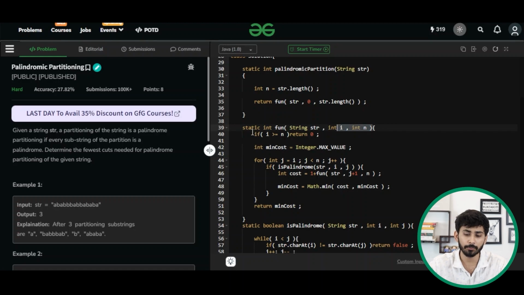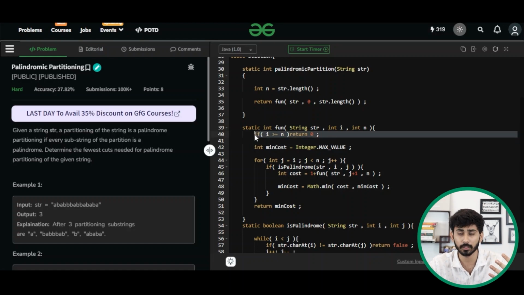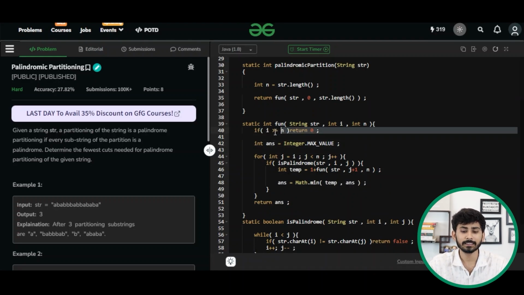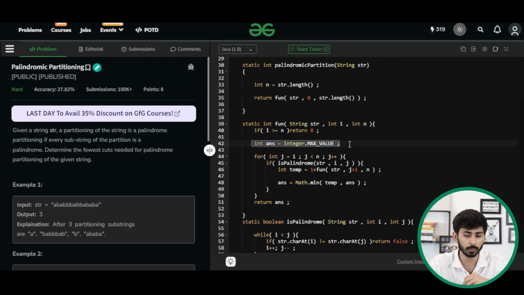I have passed the value of I, and I have passed the length of this string. Now if the value of I is greater than or equal to N, meaning the pointer has gone beyond the length or equals N, it means nothing is present over here. This string is entirely empty, so the partitioning answer is going to be 0. Now I have used one variable, the answer variable, that shows the minimum number of partitions required, and I have initialized it to infinity.